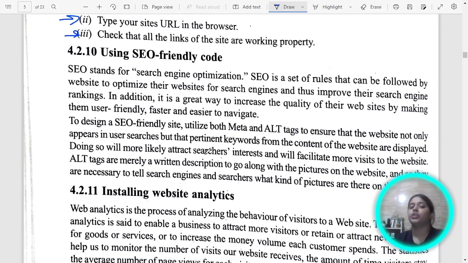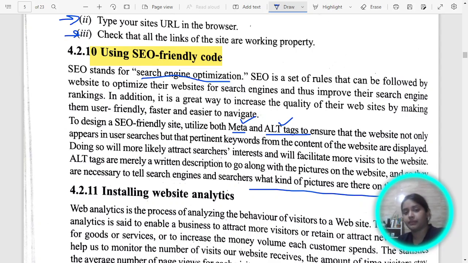You will also make your code SEO friendly. What is SEO? Search engine optimization. What is that? It means that you should put more and more meta and alt tags. Meta means you will provide data about the data, and alt means you will give alternative text to the images. So they are necessary to tell search engines and searchers what kind of pictures are there on the website.